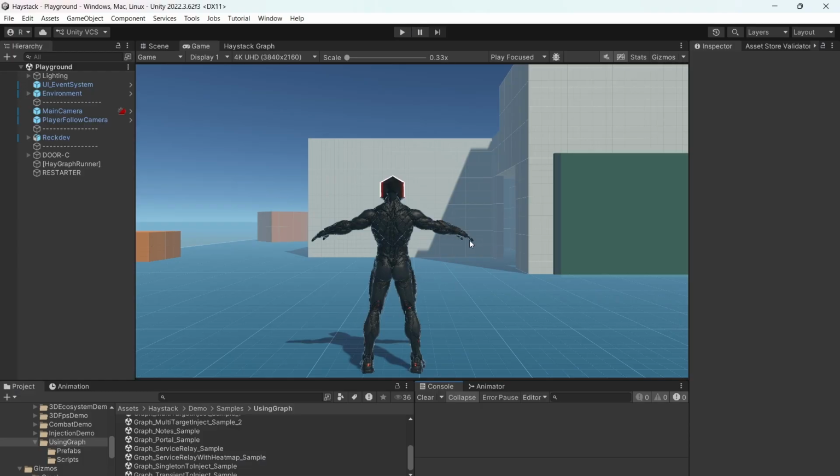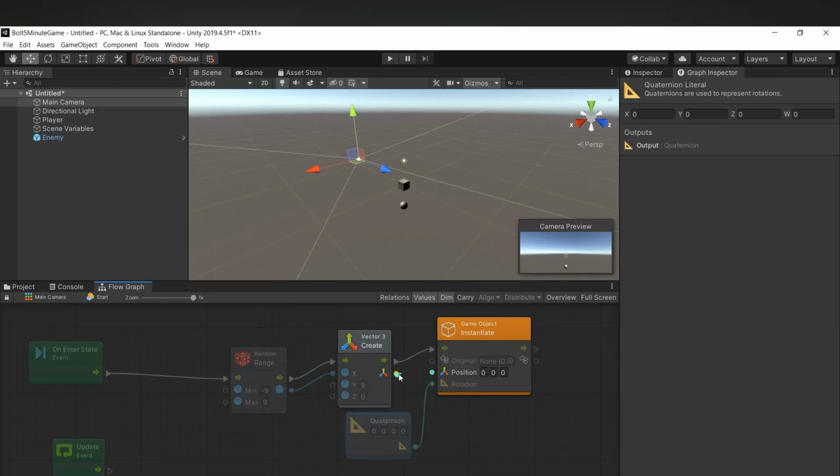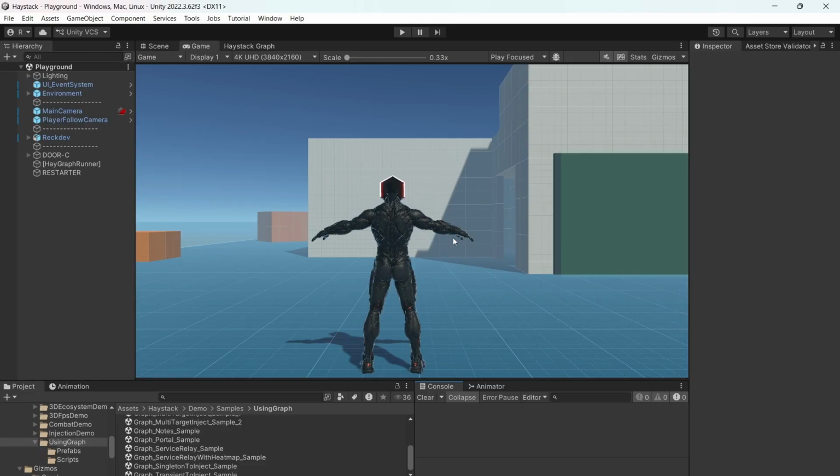The visual editor works similarly to other node-based tools such as Unity Shader Graph, Behavior Tree Editors, Playmaker Visual Scripting, or even Blender's Shader Editor. If you're already familiar with node workflows, you'll feel right at home. All right, let's proceed. Let's run the game first and see what's happening.